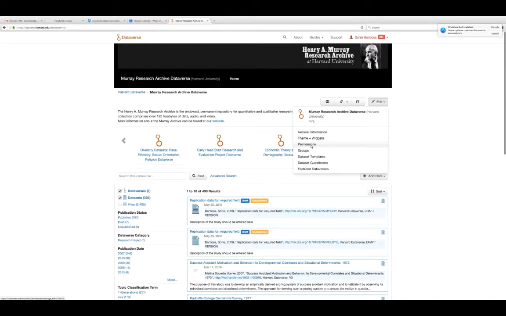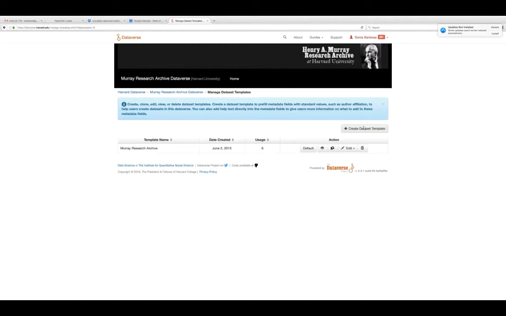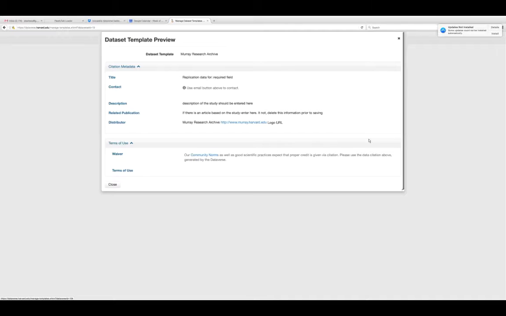We've talked about permissions. Again, we've talked about groups. This is just a way to organize your permissions page if you have a large number of users. Data set templates. We've talked about creating a template. So when you're creating a template, and I will just show you mine, what you can do for a template is basically pre-fill some information.